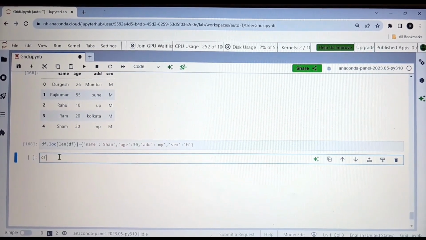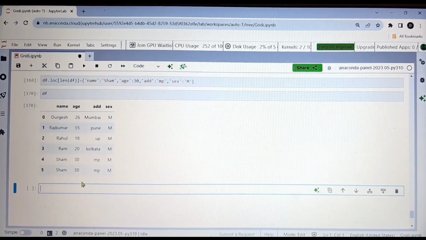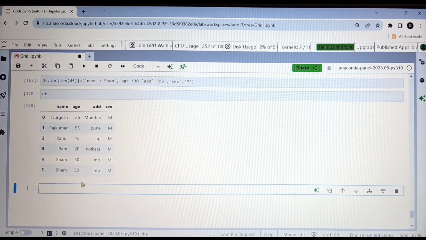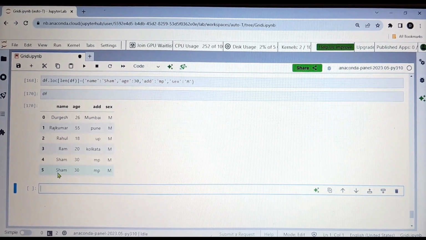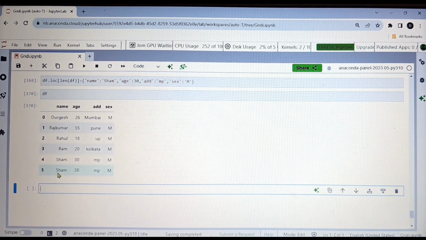Let me print. Yeah, so I have added one duplicate data. See, this is a small data set, so by here only you can see row number 4 and 5 are duplicates. But while you are working with huge data, it is not possible to just look at the data sheet and say this is the duplicate. So there we have one function to find the duplicates in the data frame.